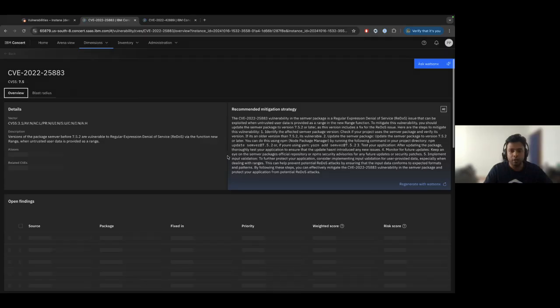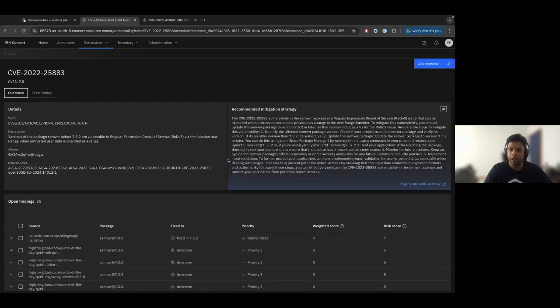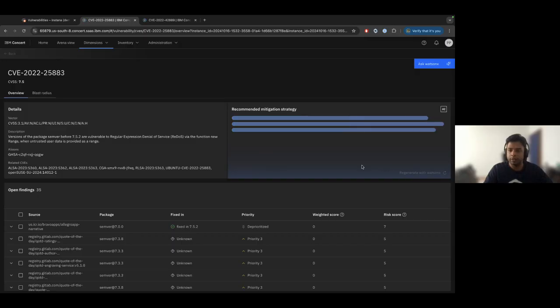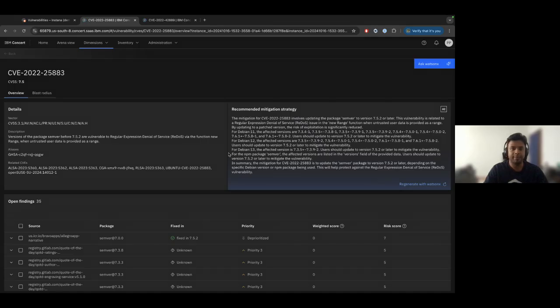And if your environment changes or your application topology changes, you can always use the watsonx AI recommended mitigation strategy. This recommends the mitigation strategy on demand and online, making sure that your latest information, the latest topology is being considered when proposing a mitigation strategy. Yep, here you go.